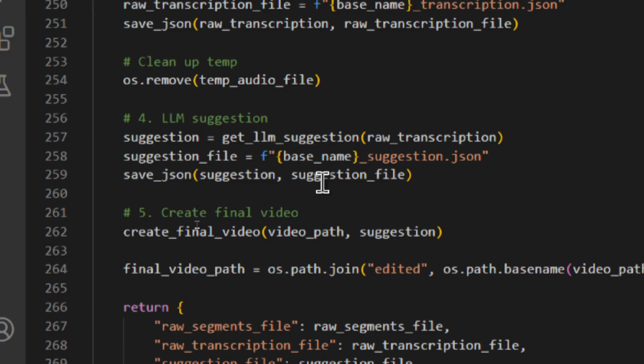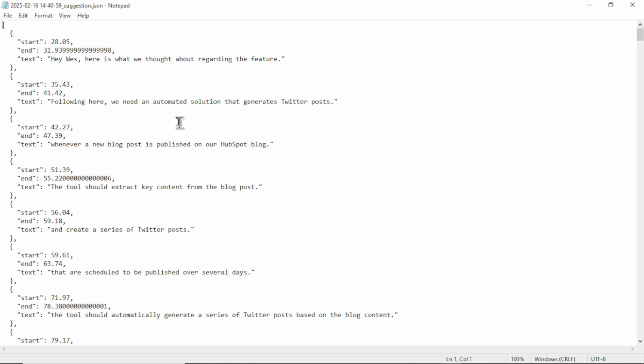So it takes that transcribed JSON, it sends it into a large language model. For this, I'm using GPT for Omni. And then it shoots out a suggested final video script. And that looks like this.